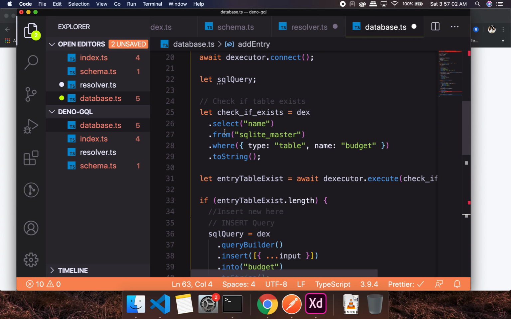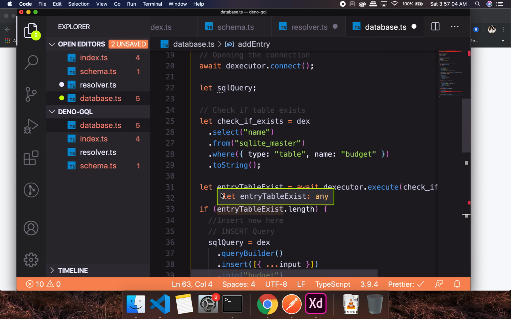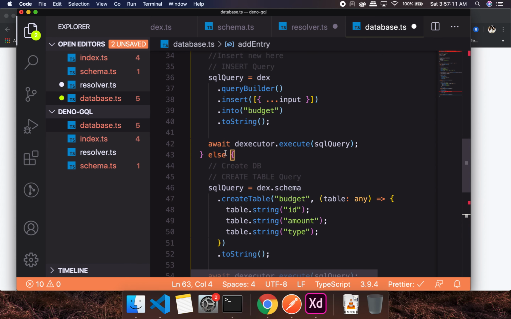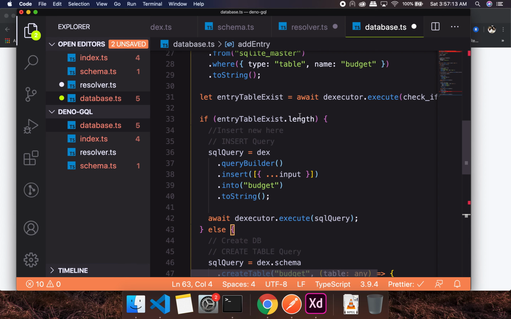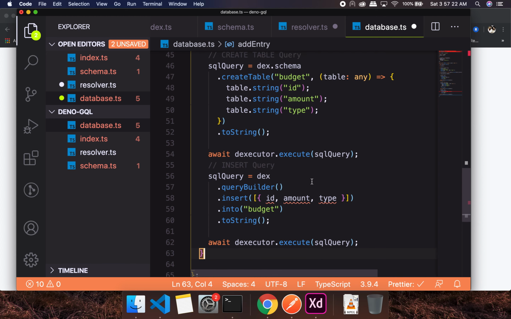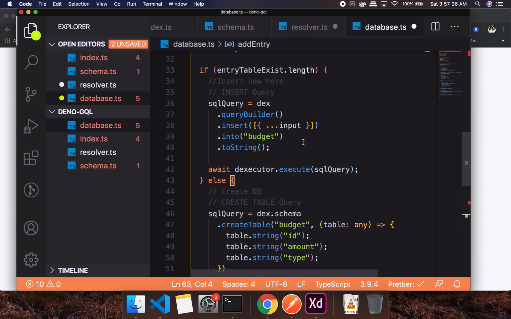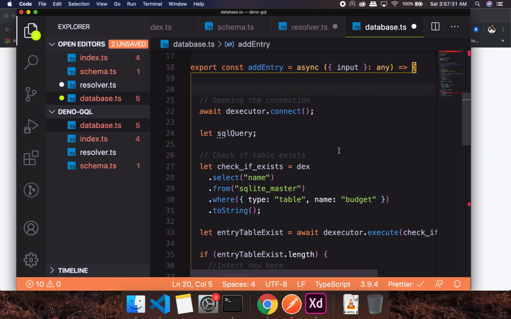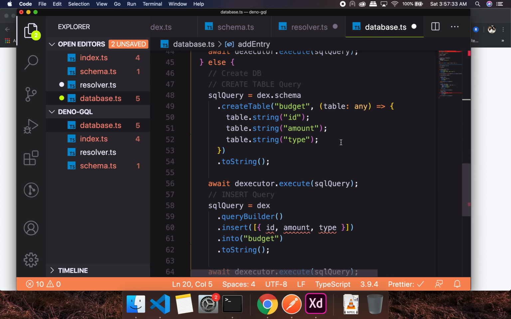What this does is check if the table entry length is greater than 0. If the length is greater than 0, then this is true, and you simply insert it; or else you create a table first and then add an item into it. First of all, I just want to show you how the objects will look.